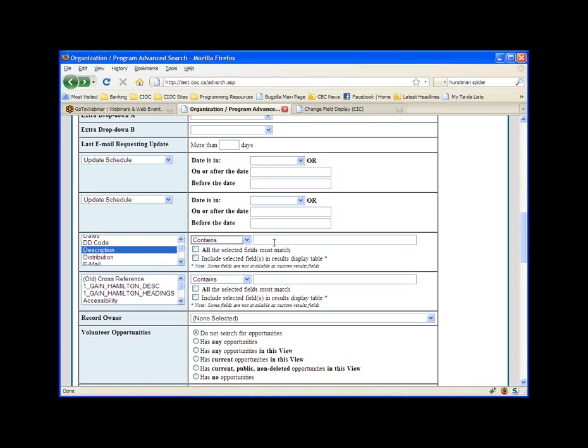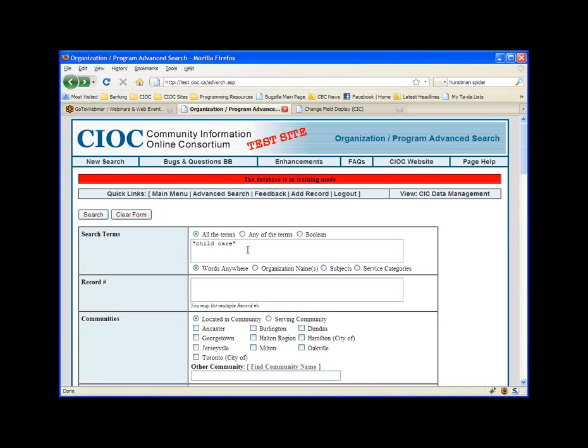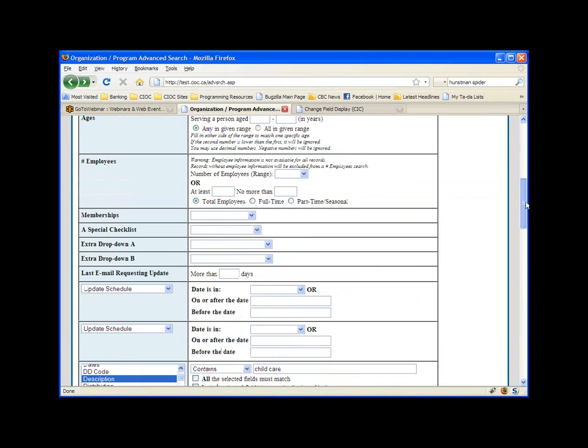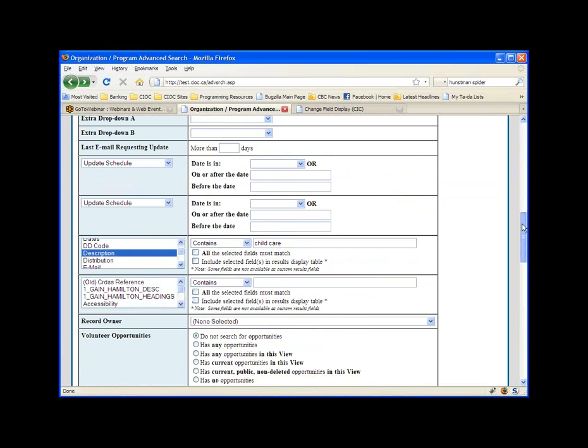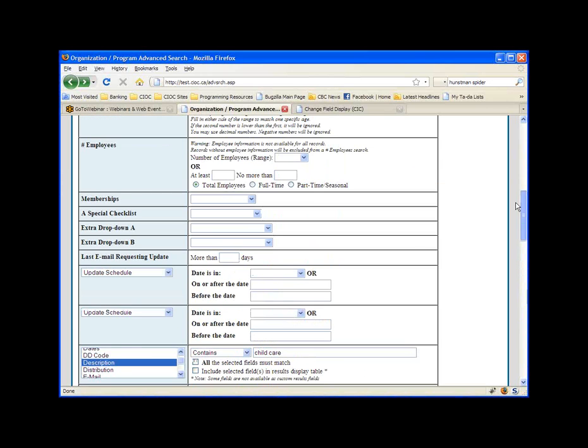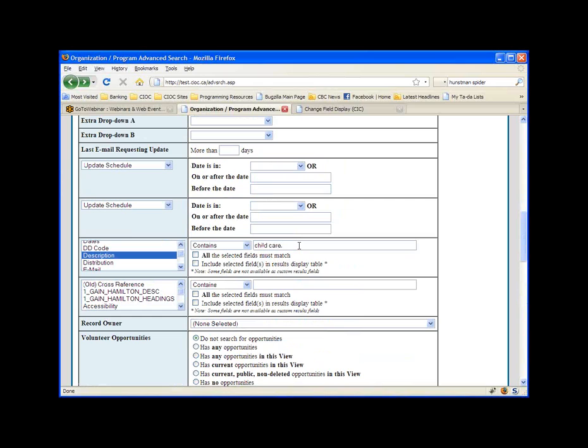Okay, so in this case I could say contains, if I said contains childcare, this is the same as me putting a phrase in quotation marks up here like this. Because this phrase search is the same as me doing this contain search. Well, it's not the same, but it's the same kind of theory. You have to find them in order.